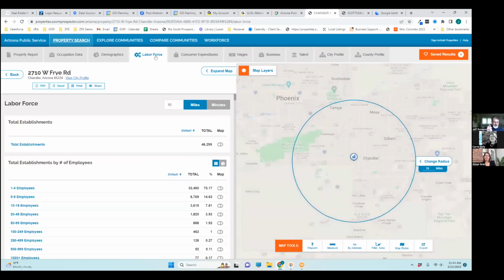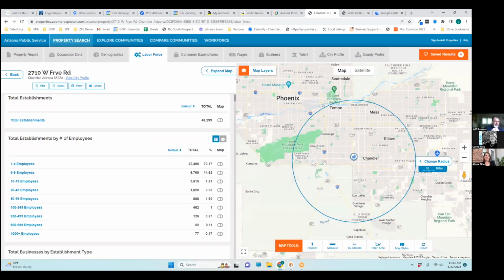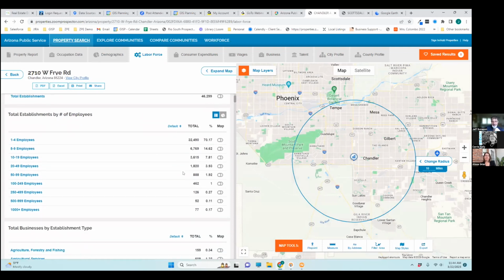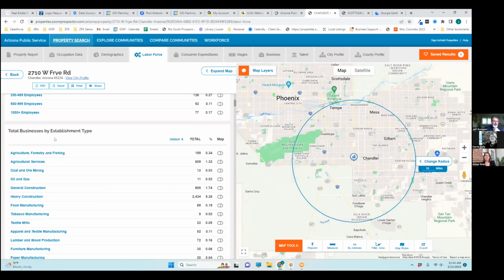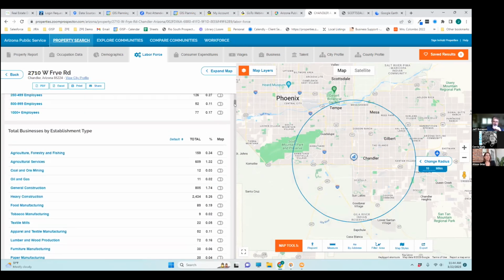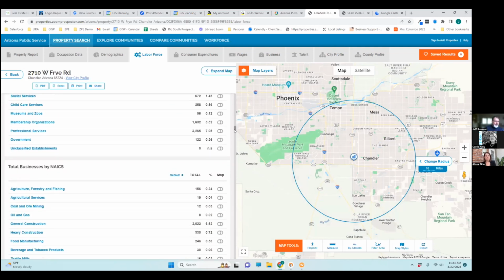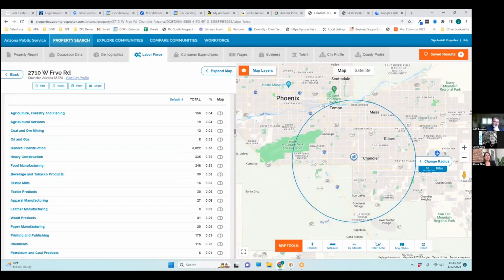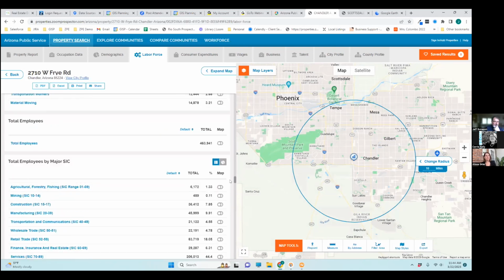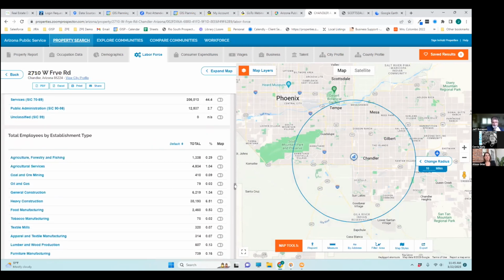The labor force data is now looking at businesses and employees in a couple different ways. So we're looking at total establishments by size, by the number of employees. Then we're looking at the total businesses by type. So we can see the different industries. And this is the more generalized Applied Geographic Solutions categories. If you're more familiar with NAICS codes, you can look at this by NAICS codes instead. And then if we scroll down, as I mentioned, we can see the number of employees in these different categories.